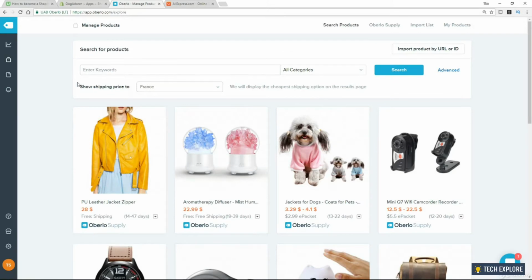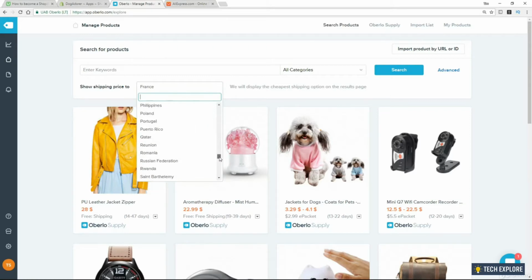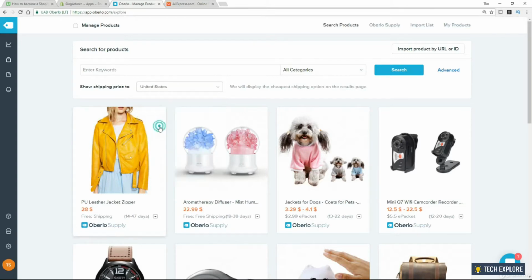So just before I do that, I draw your attention to the search boxes up here. Obviously, I can search on certain keywords, I can search in categories, and I can show shipping prices to different countries. So for example, it's defaulting to France at the moment. But if I were to choose the United States, just for example, there we go. Okay, so now it updates my shipping prices to dollars.